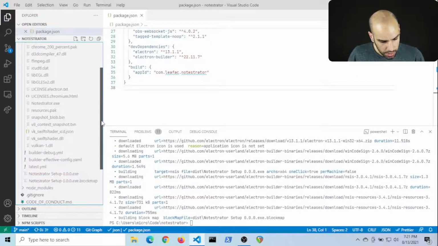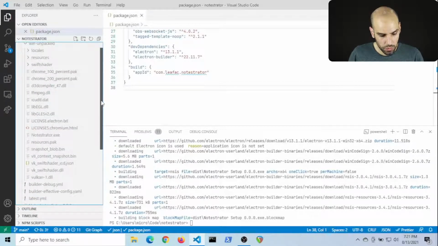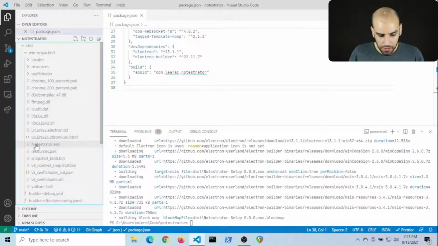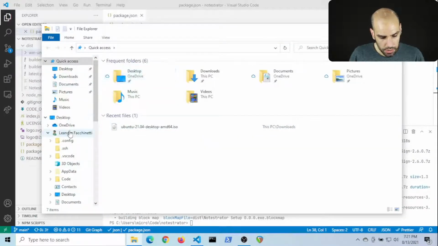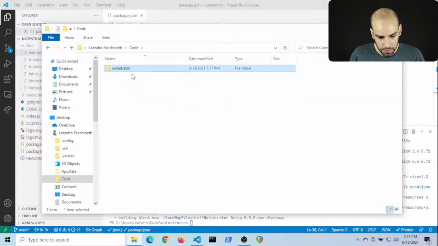So yeah, we're just now looking at what ElectronBuilder produced to build our app. So it puts all these files in place, and I believe if I try to run Notestrator.exe, it will run. But then there is also this setup stuff, which I think is the installer. Yeah, let's look at this in there. So let me go to my code folder, Notestrator.